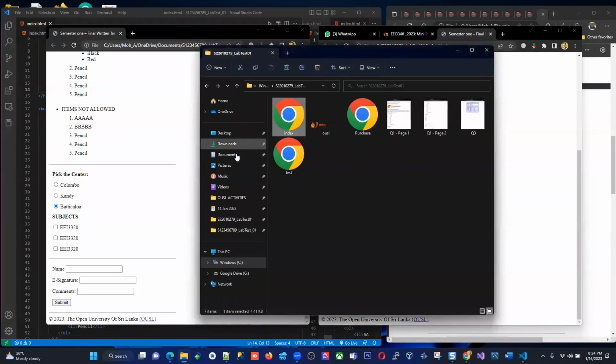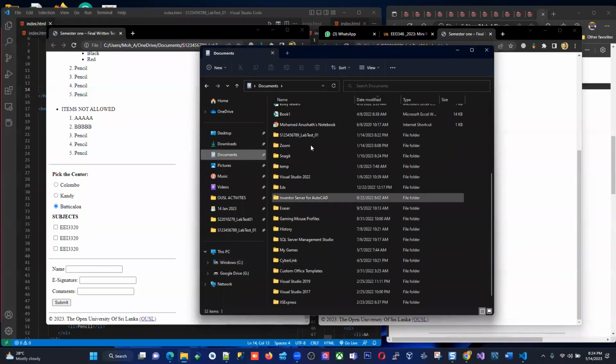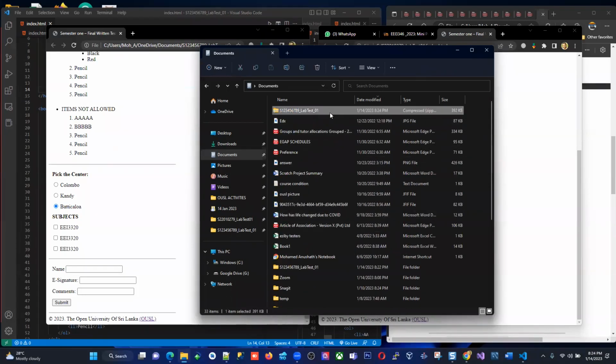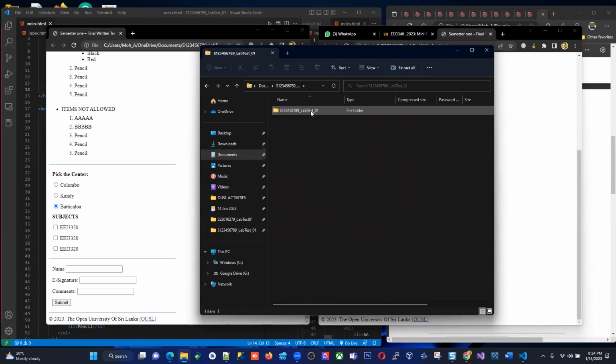So I go to my document. I go to this file. This is my file. I'm going to zip it. Compress to zip file. And this file, I will use it to upload to the drive. So that's it. That's the end. One zip file. So when you go inside the zip file, you have a folder. You have an index file that you created.